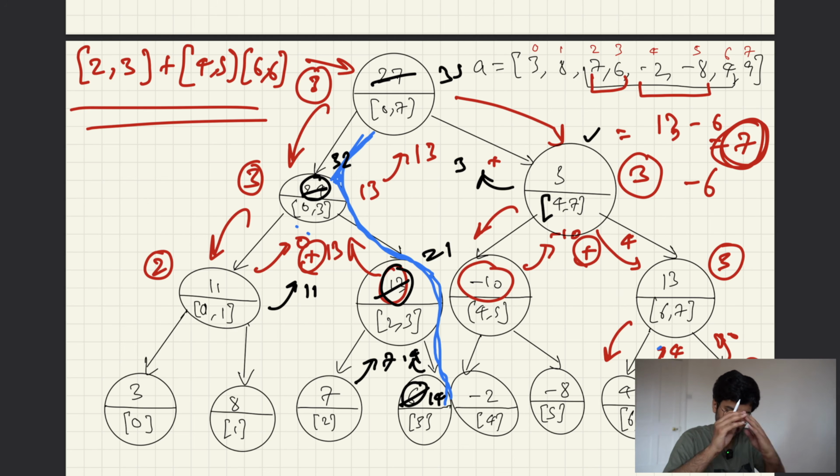But if it lies in it, then keep going down, keep going down. In the end, you will find that index, you will update it, and then automatically it will update all the ones like I did right now over here. Plus, plus, plus, plus. So it's following this trail. What is the length of this trail? Log of n. Time complexity, log of n.